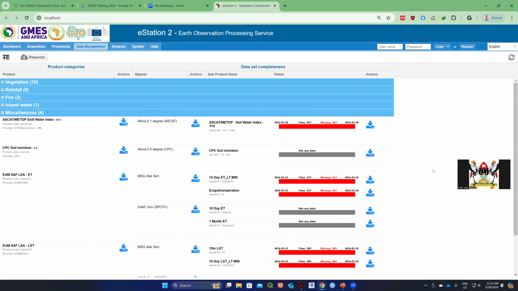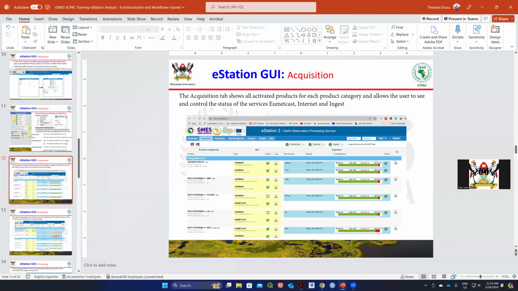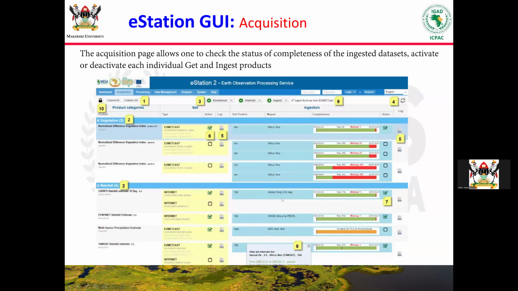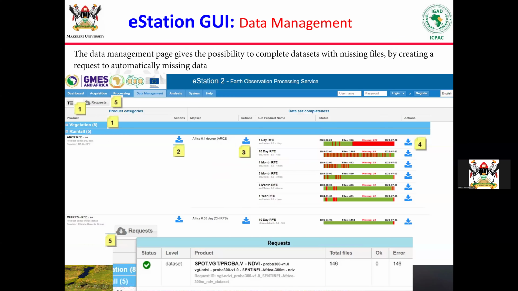Perfect. So let's go to the data management. Data management is, like I mentioned, if you go back to this presentation, we talked about acquisition, and I showed the details of what is in the acquisition tab. We talked about the processing, whether you can turn on and off the processing service, and also a number of things that you look at in the slide. And then when you look at the data management, this page gives you the possibility to complete data sets with missing files by creating requests to automatically download the missing data.